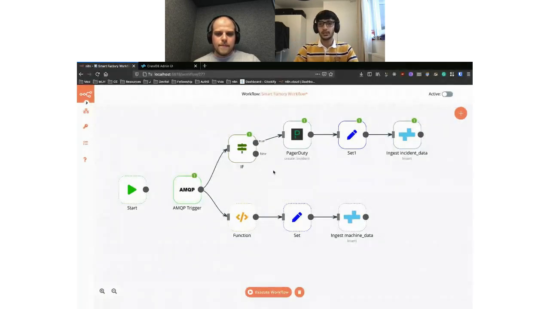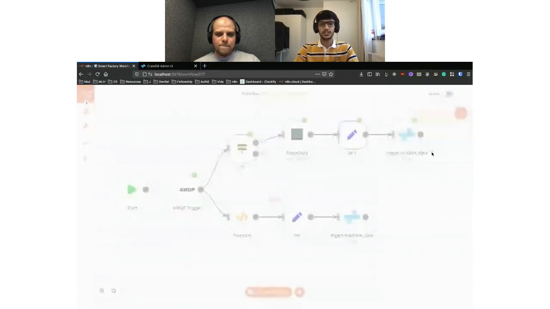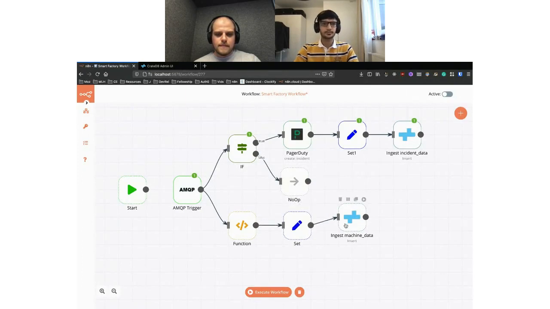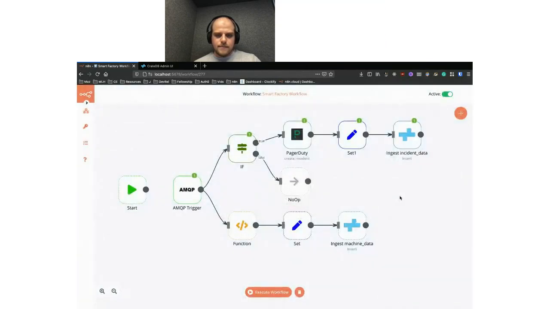Another thing that you can do is use the no operation, do nothing node. As the name suggests, this node does nothing, but it helps you to get a visual cue of what is happening with your workflow. Now that we have our workflow ready, I am going to save this workflow and activate it. Yes, activate and save. And now this will auto.